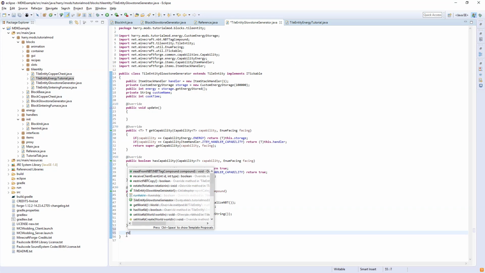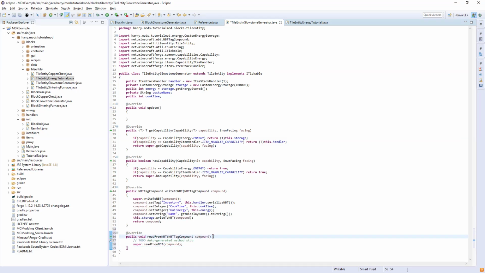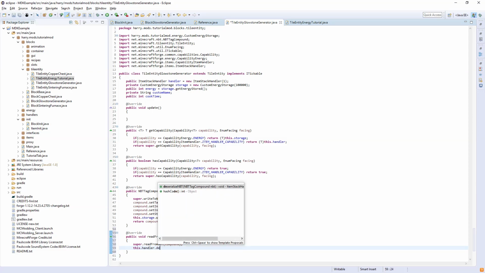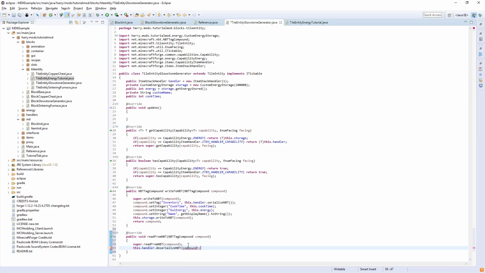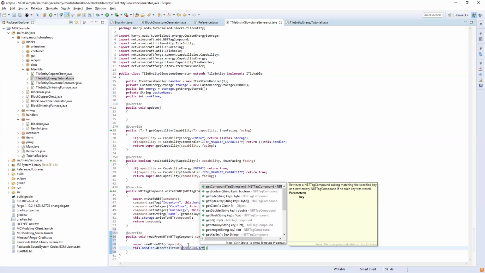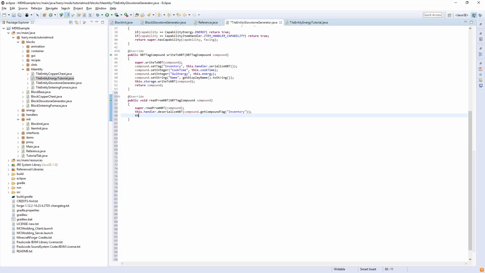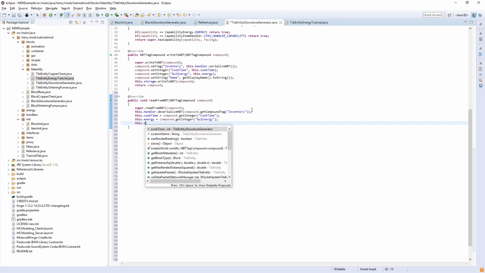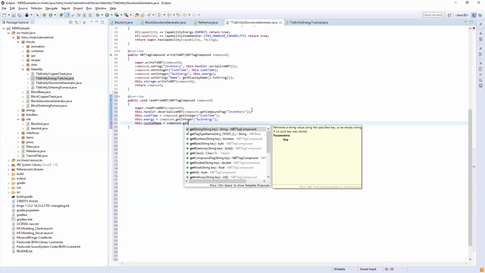Then now in the readFromNBT, we have to do all of that in inverse. So firstly, super.readFromNBT. Then we deserialize the NBT, this.handler.deserializeNBT, compound.getCompoundTag inventory. Then we set the cook time, this.cookTime, to be equal to compound.getInteger. So the previous cook time that was the same when we left the game, and the same for the energy value. this.energy is compound.getInteger GUI energy.